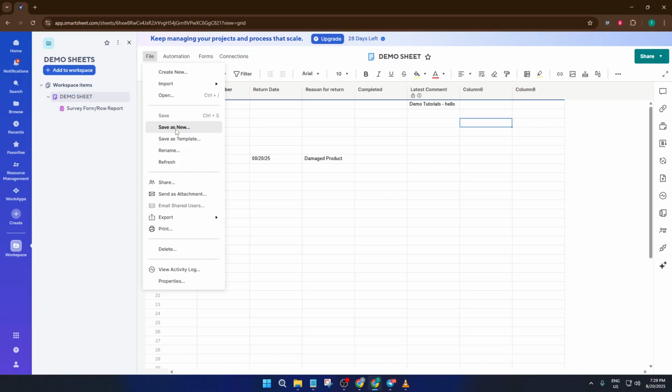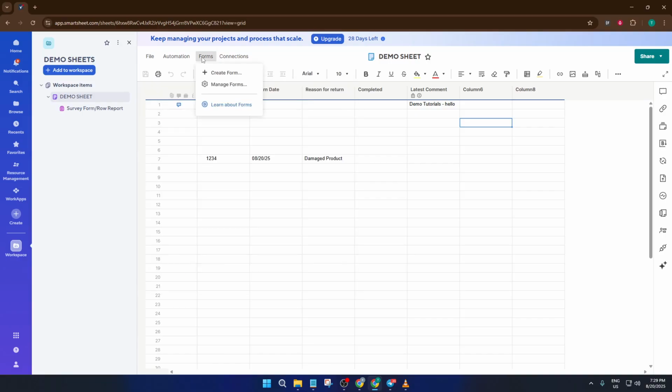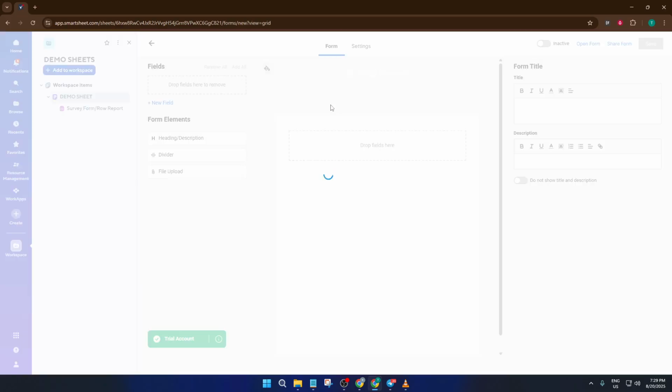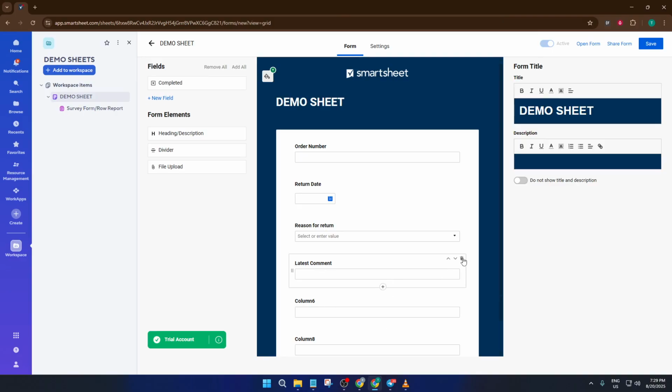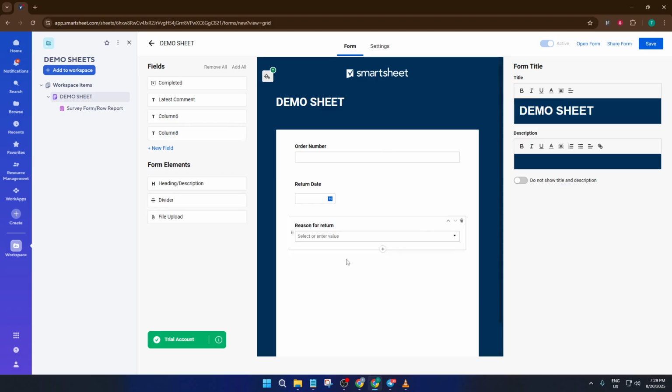Our fourth must-have tip is using forms to gather information in a structured, user-friendly way. At the very top of your sheet, click on Forms, then select Create a Form. The beauty here is that forms are incredibly intuitive for anyone to fill out, even if they've never seen the sheet itself. Think of it as your entryway for new requests, feedback, or project updates, all collected cleanly and automatically organized within your sheet, saving you manual data entry.